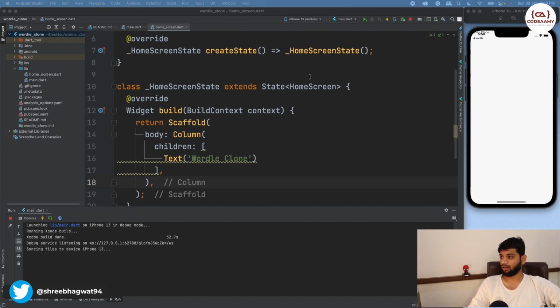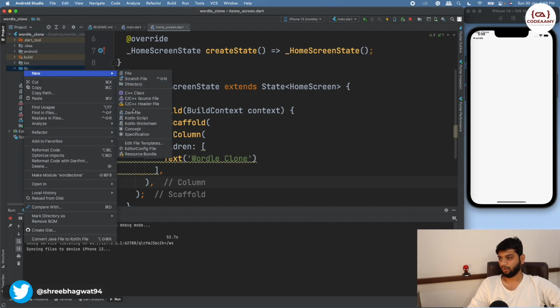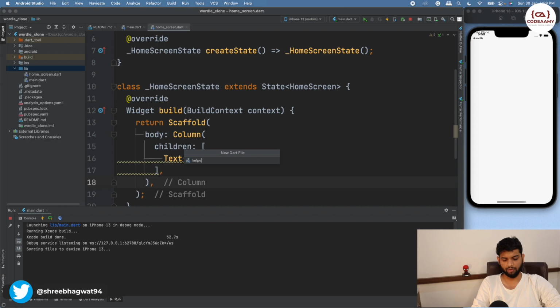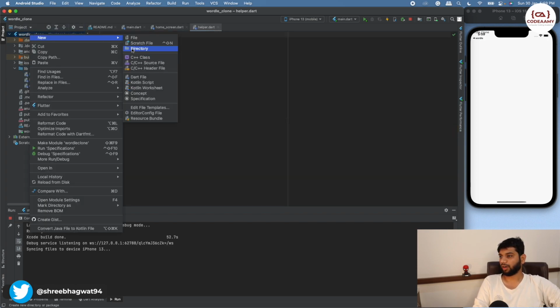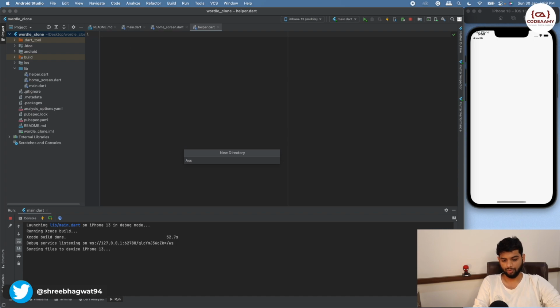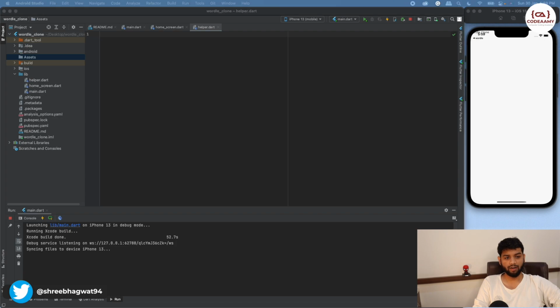Now we have to generate a random 5 letter word, and for this we are going to create a helper class. I'm going to name it helper.dart, and we also need one more directory. I'm going to name it assets. We are going to add an assets folder which will have all the words, most of the words. Let me just find this and open in Finder.